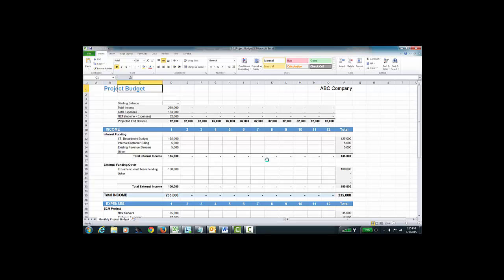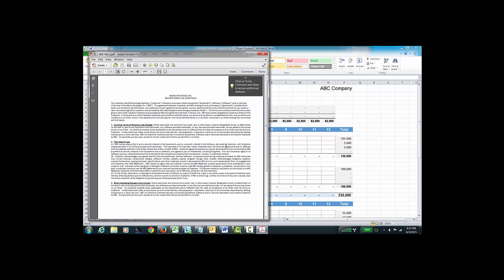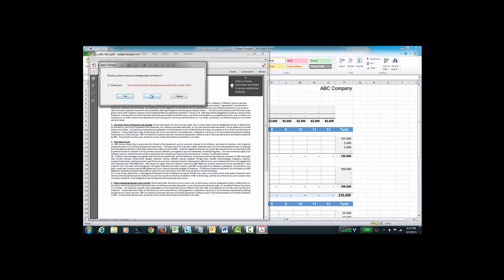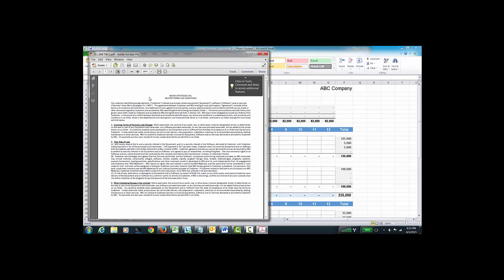And even though I'm in Excel, I can open a PDF document. And here's my terms and conditions. We'll take a look at this and make sure there's no issues. And then from here, we're happy, we're good. Let's close this out. We'll hit Exit. Now in this case, we're not making any change to this PDF, so I'll hit No. No need to keep it locked, no need to change anything.